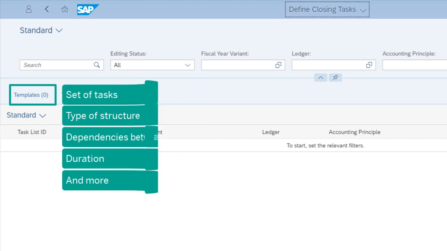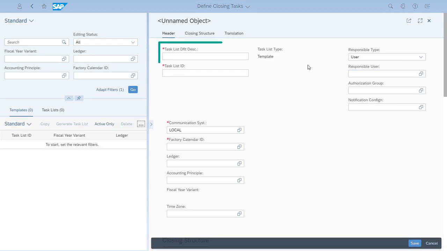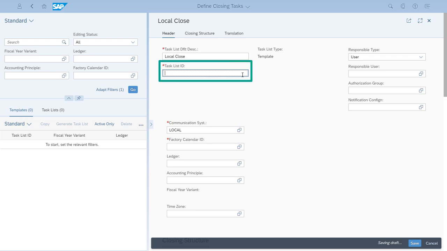Once I've defined a template, I use it to create a task list for a specific entity close instance. First, I select the plus sign. Then I enter a description. This description is language independent, so it will always remain in this language, but I can create translations for the description at the bottom of the screen for colleagues who work in different languages. Then I have to enter a unique identifier for this template.